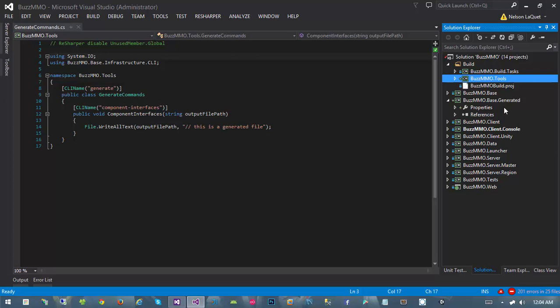Because otherwise, let's say that we update our tools, that we change the way that things are generated. Let's say that the buzzmmo.base didn't even get compiled and sent back into the buzzmmo base tools project, so it's not even aware of the new interfaces. Basically, we need to make sure that the buzzmmo.tools is compiled before the buzzmmo base generated. And in Visual Studio, that's really easy to do.